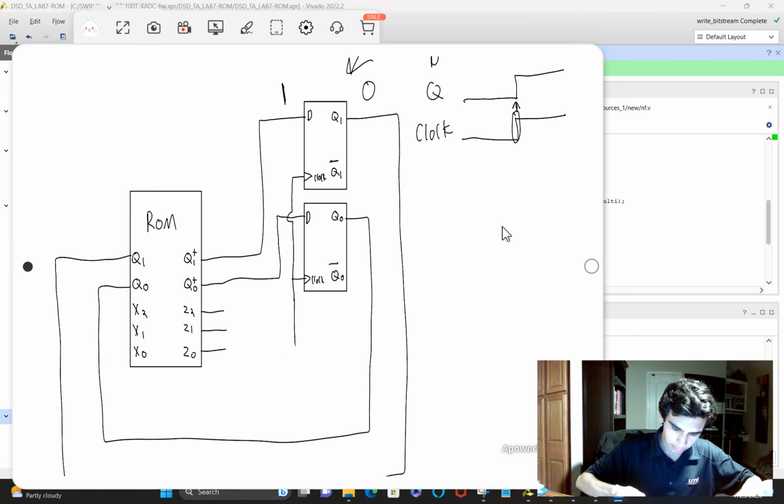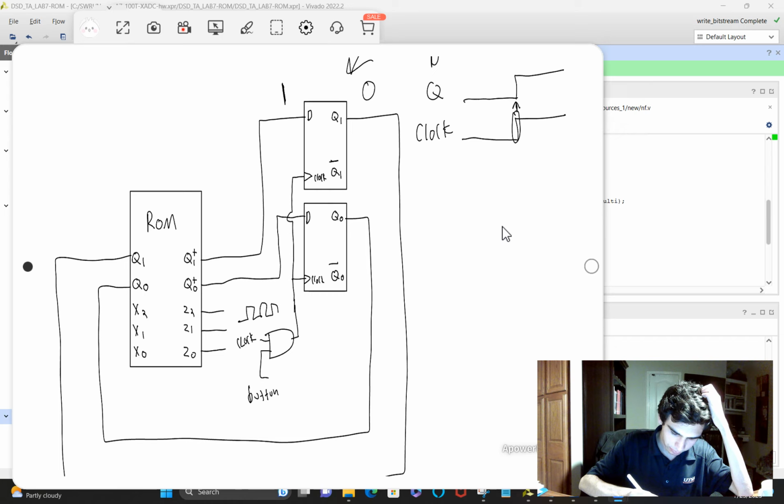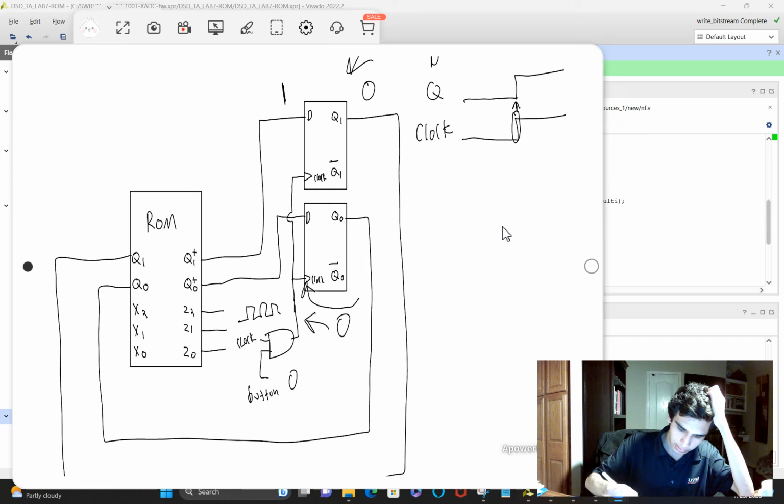So this is what I was referring to earlier. We could just have the slow clock connected directly, but that wouldn't be good because we want to have control of when it goes to the next state. So what we're actually doing is making an AND gate with our clock and a button. When the clock's ticking like this, if the button's 0, the output is going to be 0, so the clock input is just going to be a flat line. You're never going to get that positive edge. That won't happen.